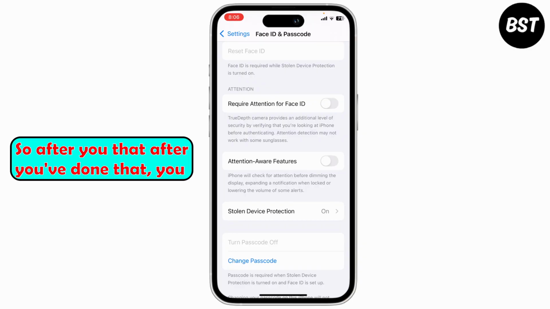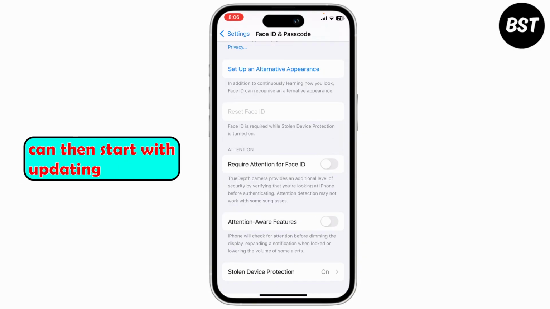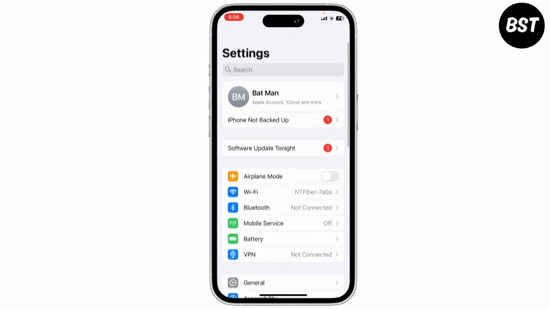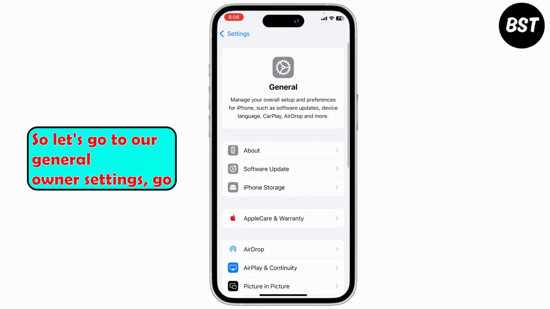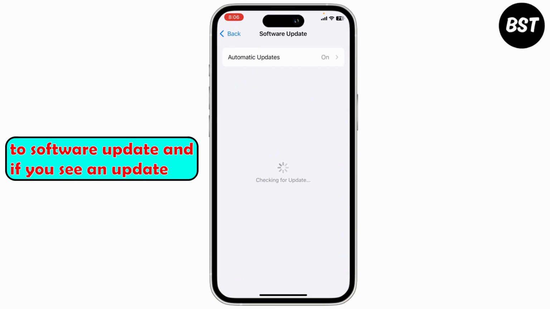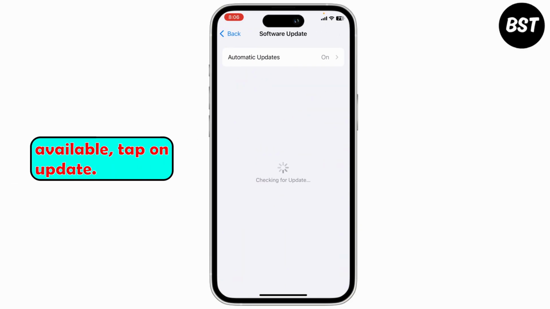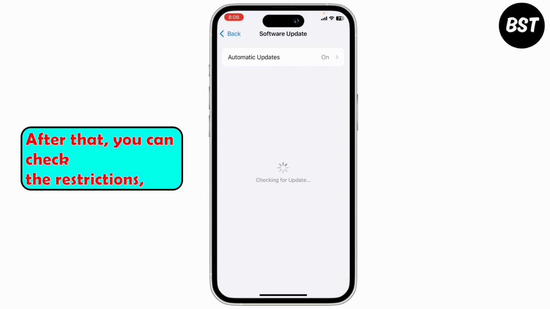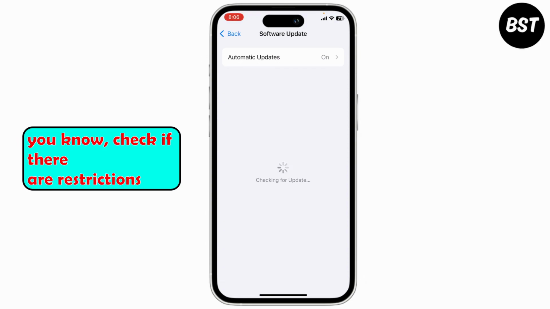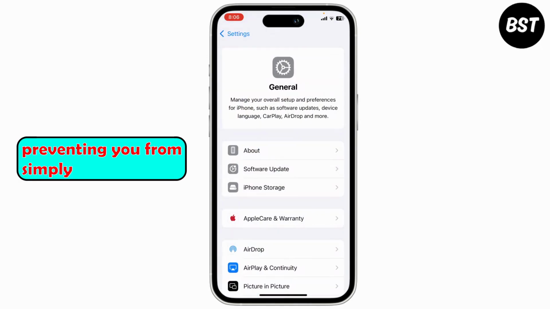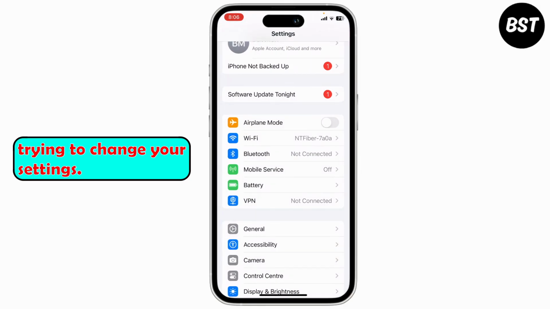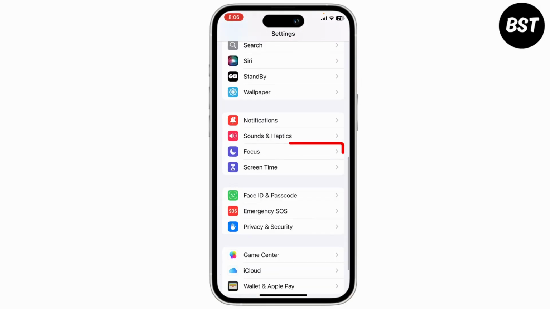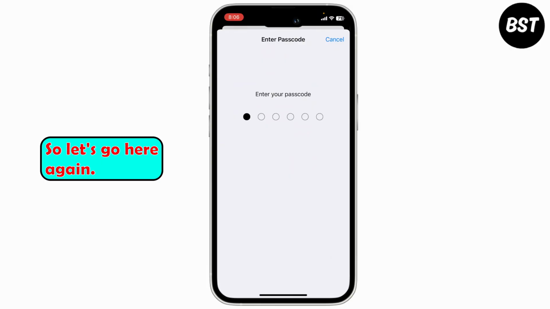So after you've done that, you can then start with updating your iPhone to the latest iOS. So let's go to General in our settings, go to software update, and if you see an update available, tap on update. After that, you can check the restrictions. Check if there are restrictions preventing you from simply trying to change your settings. So let's go here again.